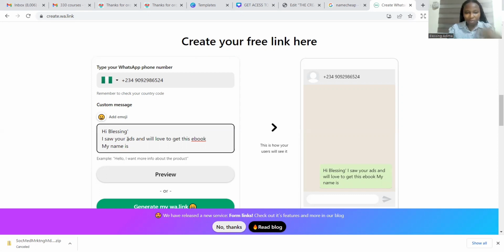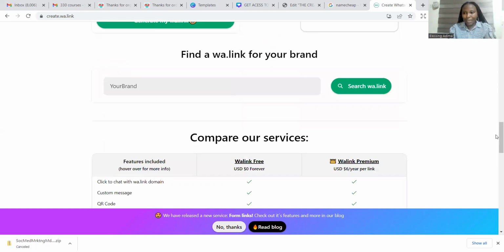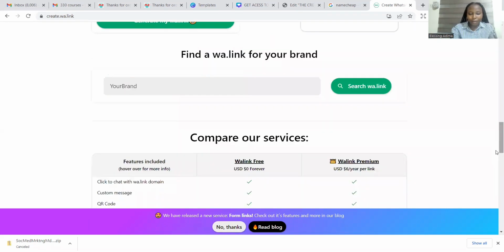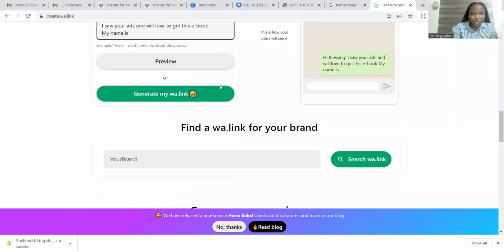So instead of asking the person their name, the prospect or client is supposed to put their name there. Many will do, some will not. Again, just click on generate my WA link. Once you have done that, you click on generate my WA link.